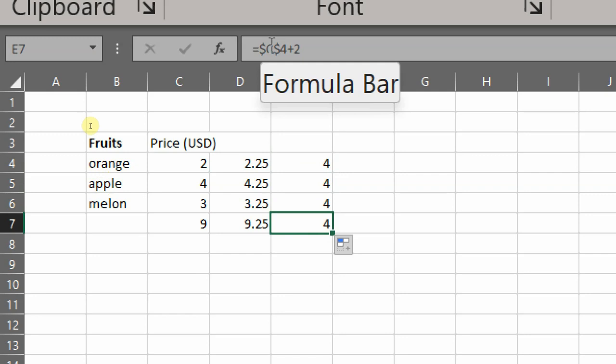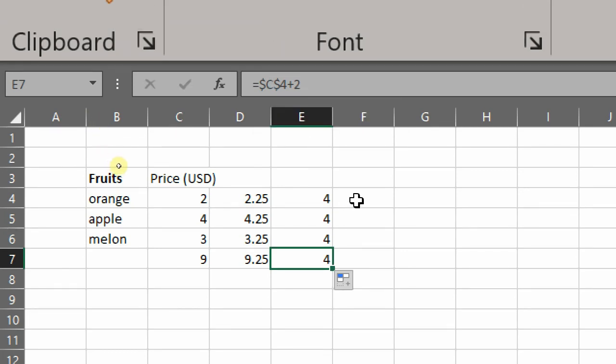The third one is called mixed referencing. So with mixed referencing, your guess is as good as mine. It means you're going to have one absolute and one relative, right? So you can have either the column be absolute and the row relative, or you can have the row absolute and the column relative. How do you do that? You just change it here.